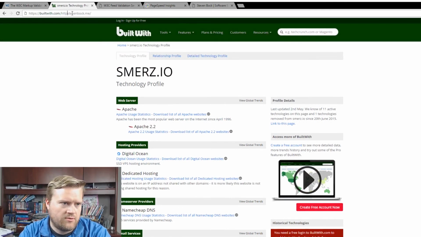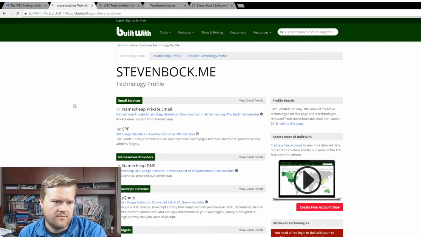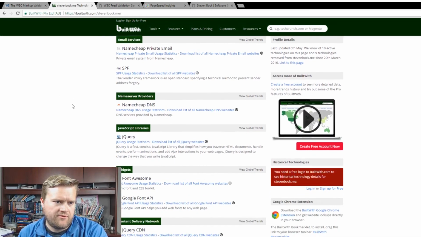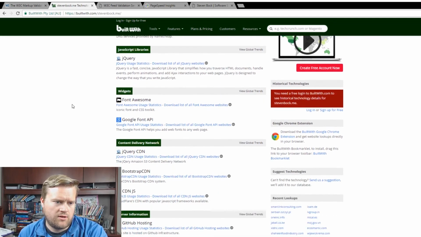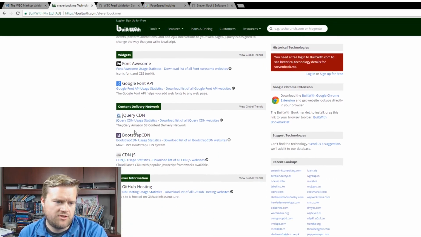Let's see if we can figure out what it's built with. So Namecheap, private email, DNS, jQuery, FontAwesome, Bootstrap, and uses GitHub hosting, which is pretty par for the course. I see a lot of people, especially a lot of students who want something cheaper, use GitHub because it's free.